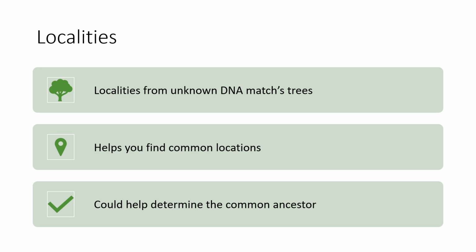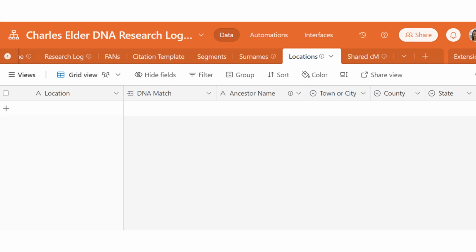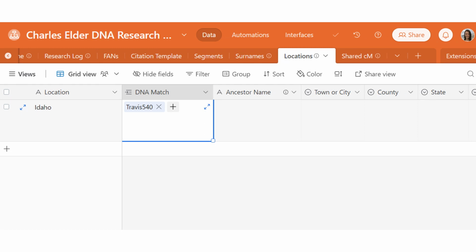Now we'll talk about localities. Localities from unknown DNA matches trees can really help you figure out the common ancestor. It helps you find common locations and could help you determine who that common ancestor is. Let's go to the locations table and see what we can do. So the first field is the location. So you can type in any type of location you want there. I just put in a state, Idaho. And this is a place from Travis 540's tree.